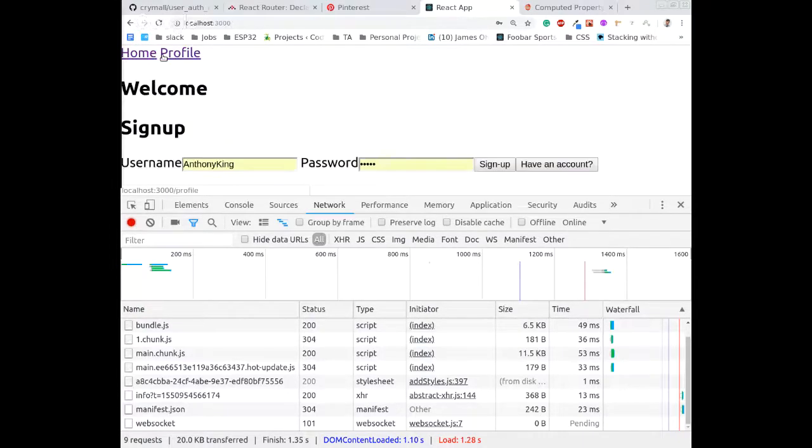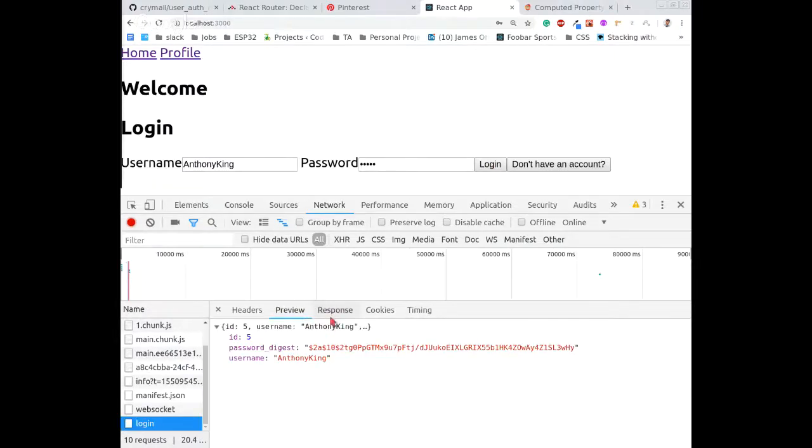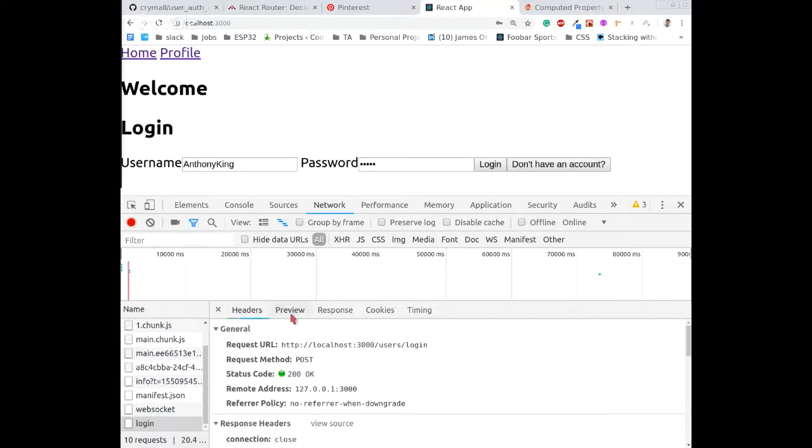So the link to profile shouldn't even appear, right? We already have the toggle between the forms here. Yeah, exactly. Let's see if the login works, just to make sure. So I made this login request. Okay, we got a response, and we got a 200, so it works.